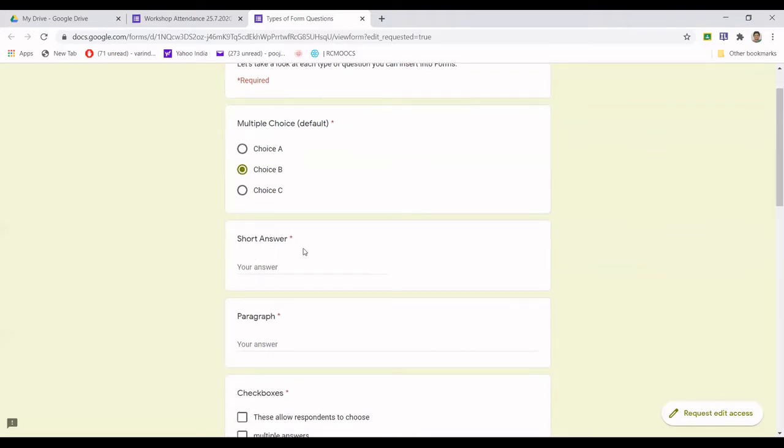Second is short answer type questions. We use this when we have to ask for, let's say, name, or you want to ask, let's say, department, or maybe if you are to take the contact number of any of the persons.